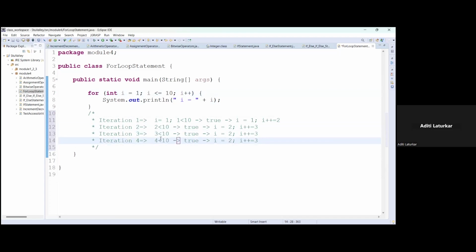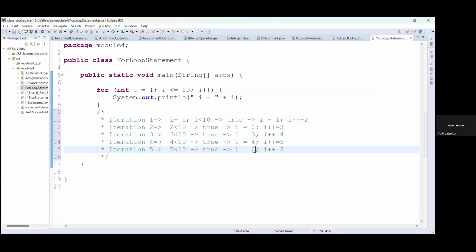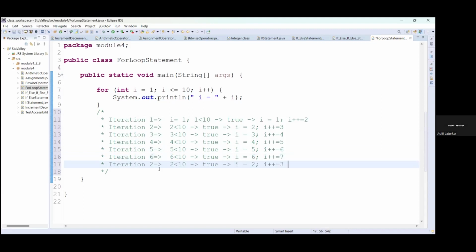3, 4, the value is true. It will change the value to 3, then change the value to 4. It is incrementing to 4, and incrementing to 5. Then in iteration 5, the value will be 5 is less than 10. True. It is displaying the value as 5 and incrementing it to 6. Then iteration 6 will be there. Iteration 6, it is checking whether 6 is less than 10. True. We are getting the output 6, and it is incremented to 7. Then iteration 7.